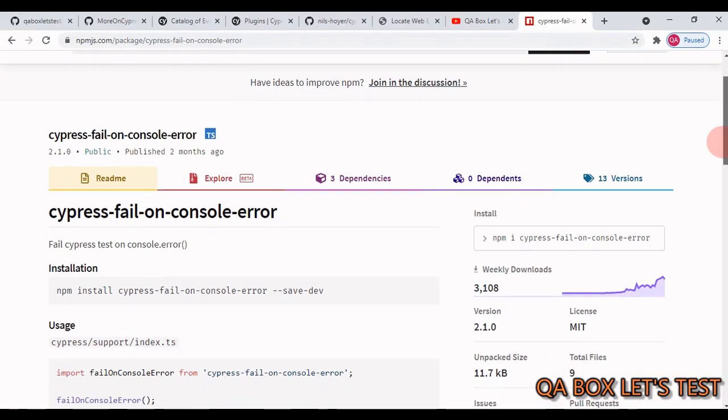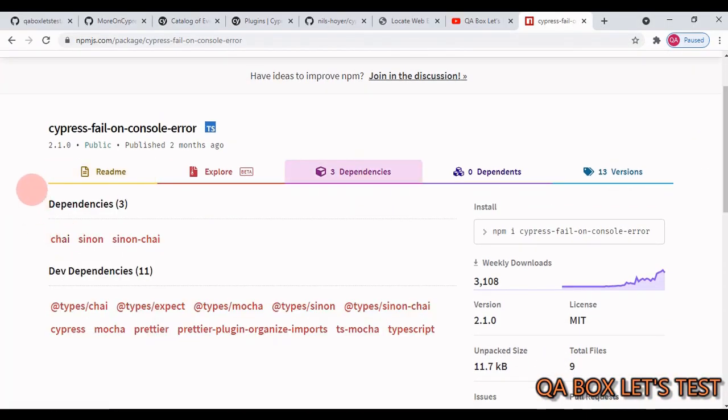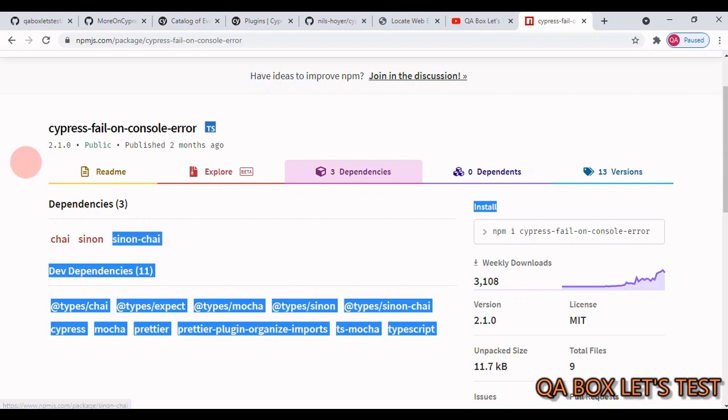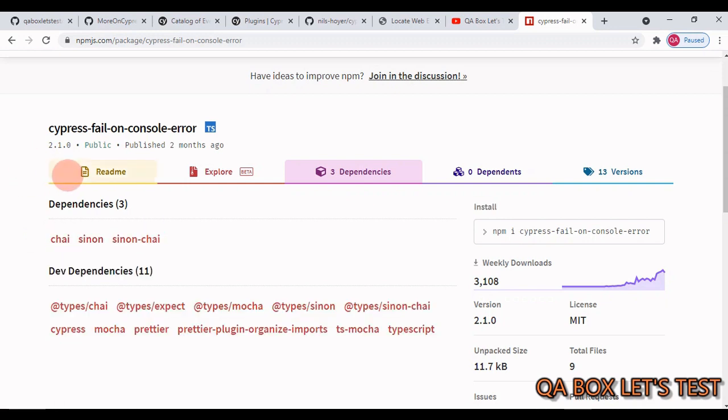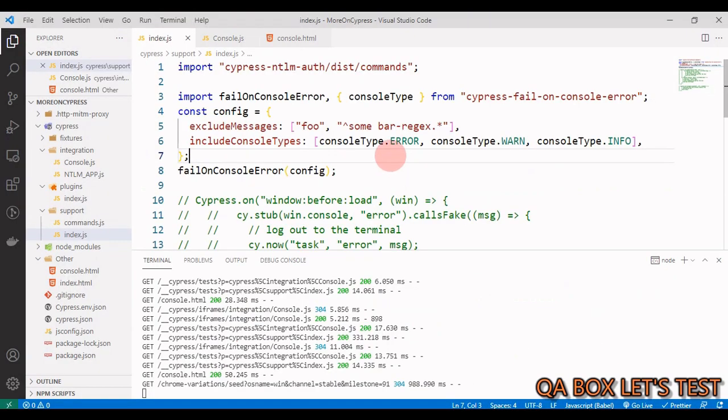So this is our package, it's okay. And in the dependencies, you see they are using chai, sinon and sinon-chai, and I've already covered all three of these in my playlist on JavaScript Mocha framework.